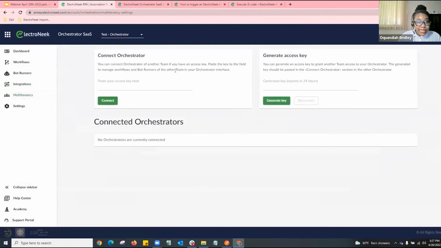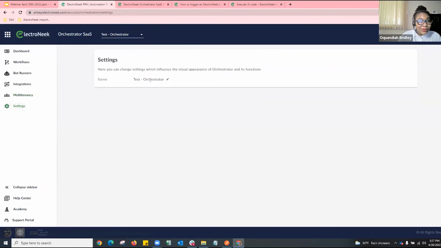In multi-tenancy, this is where you would have the ability to connect orchestrators. Once that access key has been generated, you will paste that there, and that connected orchestrator will drop down below and also be available in your test, in production, or whatever the name you select in that drop down. And settings is where you can actually go in to change the names of the orchestrators in which you are on at that current time.